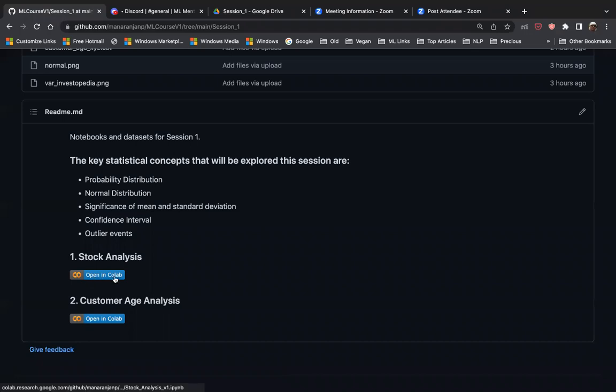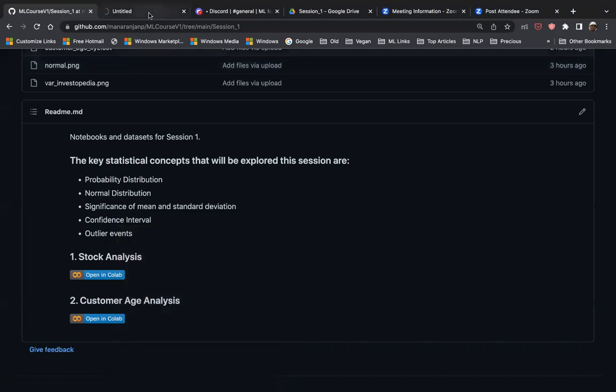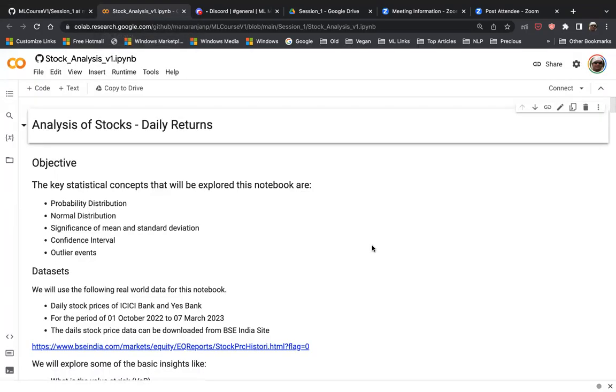So what you can do is right click on the open in Colab and say open link in new tab, right? This is going to open the Colab in the browser window for you. If you are not logged in, it will ask you to log in first, otherwise you will not have access to Google Colab. I'm going to wait for a minute here for everyone to open the Google Colab notebook. Once you see this kind of page, I think we are good to go. You can say done or yes on the chat window, so that I know that you're able to open it. And then we'll go ahead and start looking at the concepts.